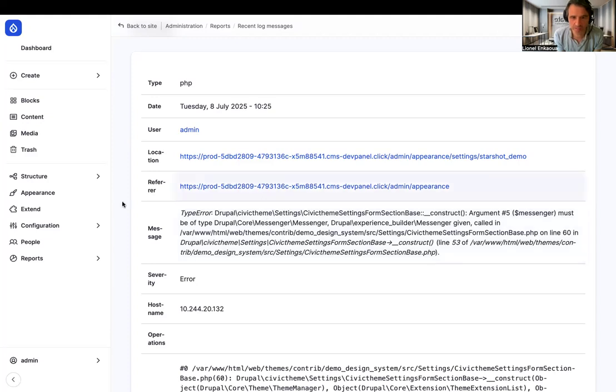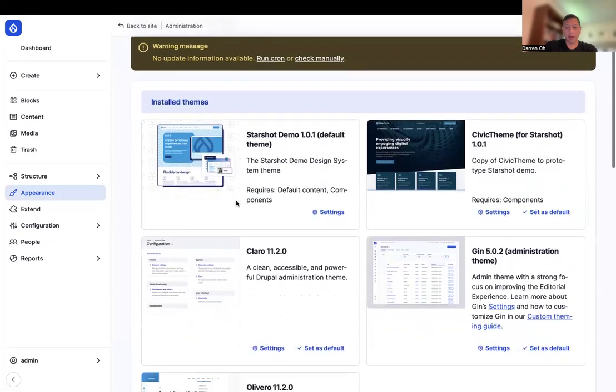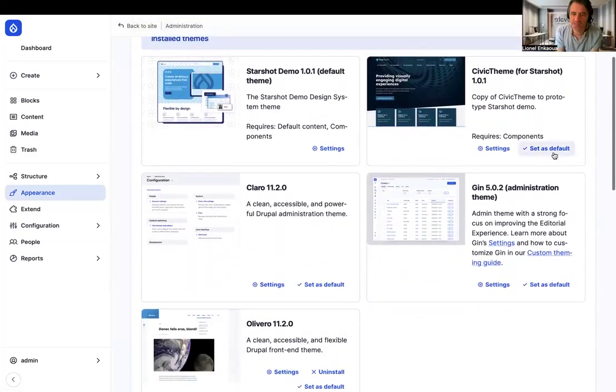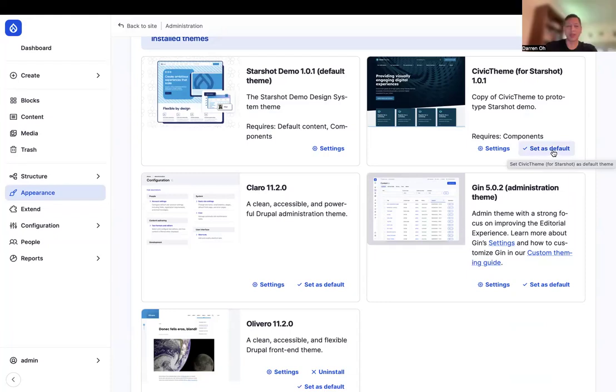There's a type error. We see it is enabled, but maybe I should set it as default and see what happens. No, the default has to be Starshot Demo. This is the one which has all the components inside. Oh, okay. Because Starshot Demo is a subsim of Civic Sim. Initially, it was done like this by Salsa. I don't know who exactly did that. It's just a bug we can report.